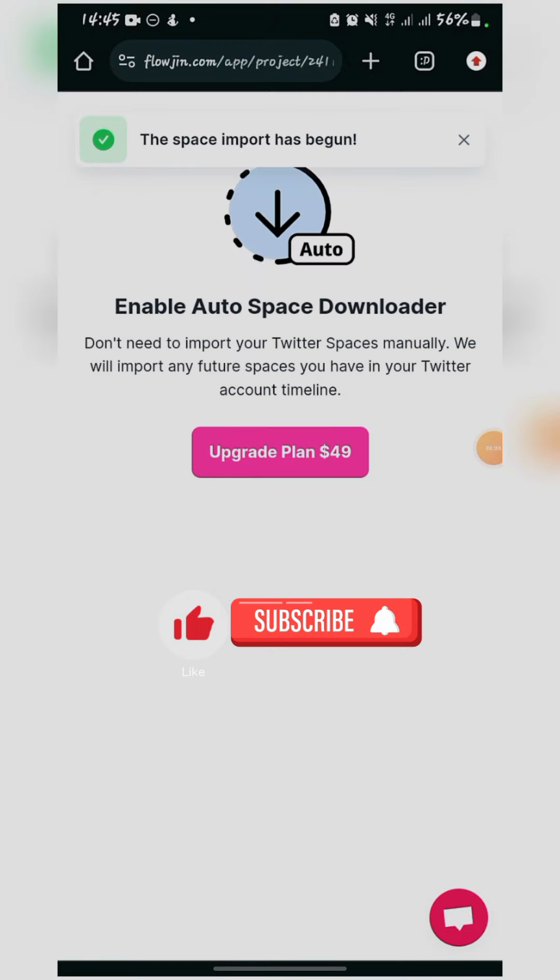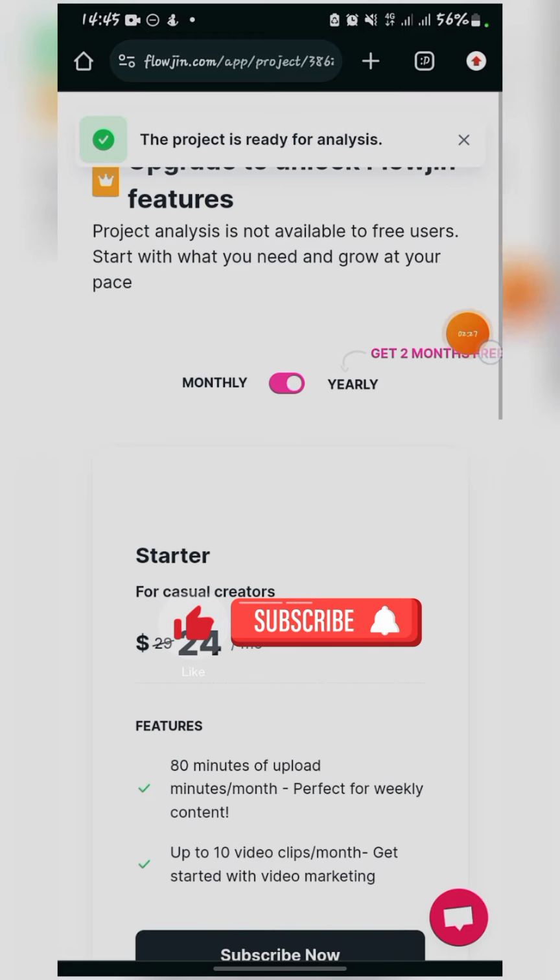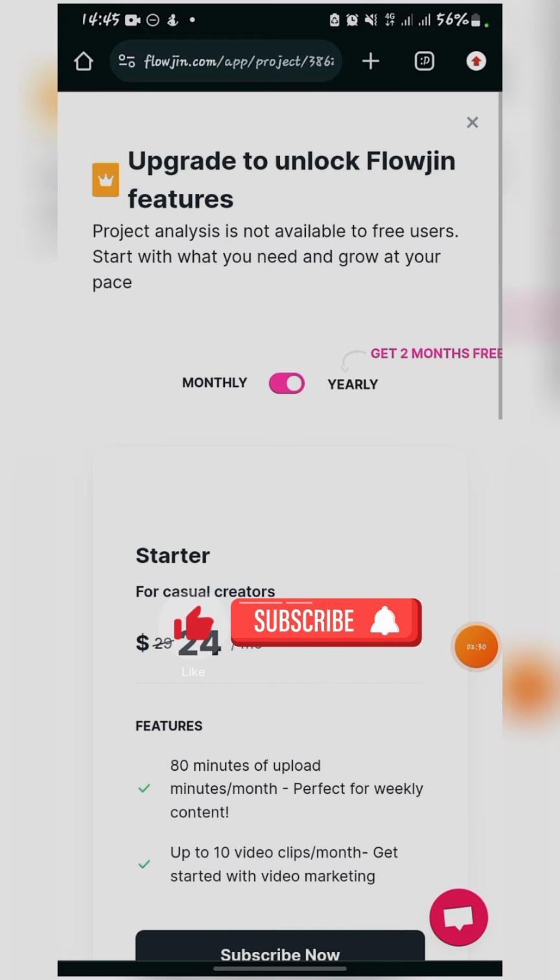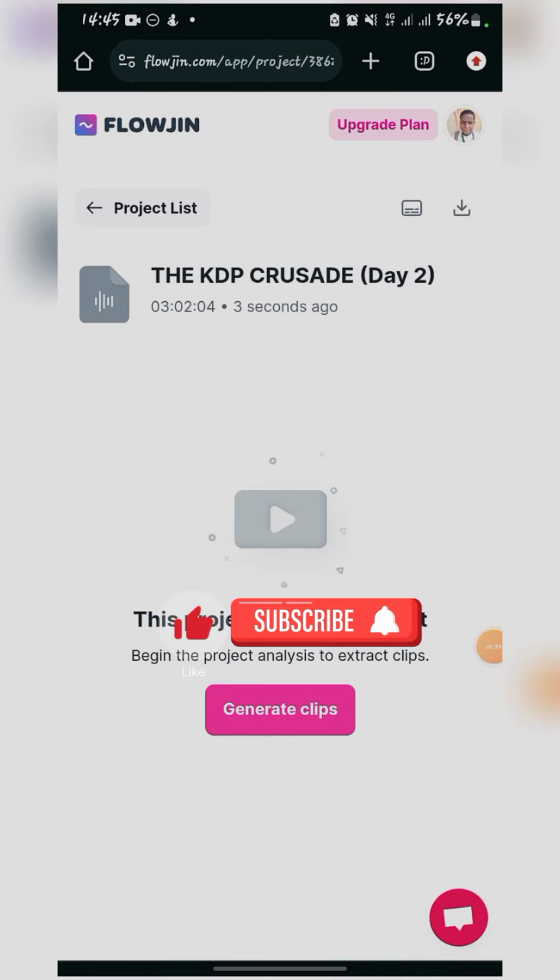Then you see that the space import has begun. So you cancel this X icon here. Just click on cancel, click on cancel, click on cancel, that's like 3 times. Then all you do is, I already downloaded this on my device, so you just click on this arrow down button and download. So wait for it to load up.